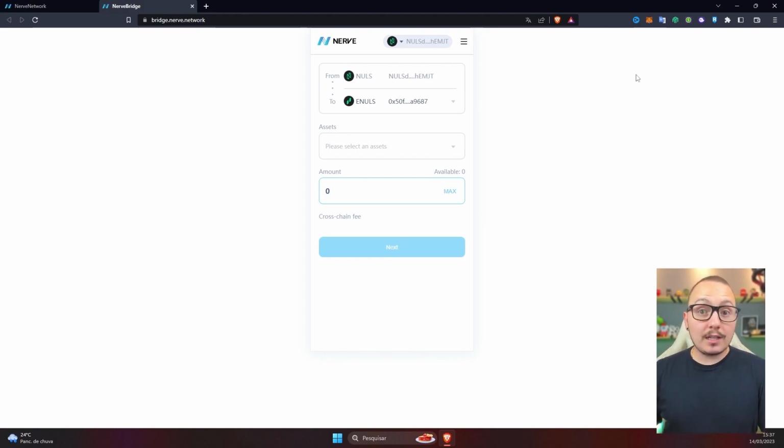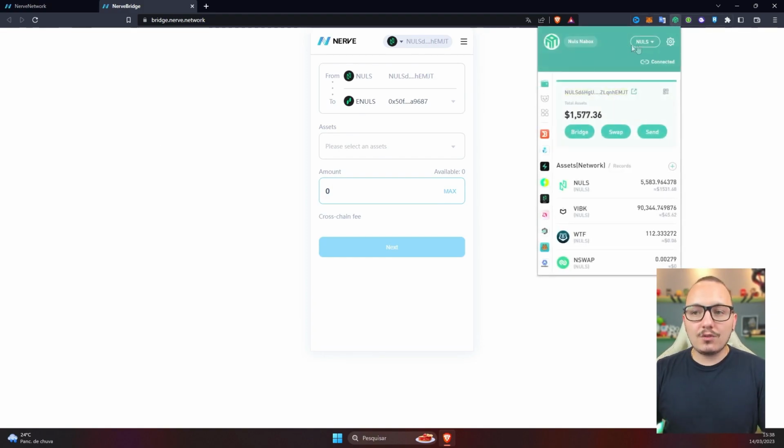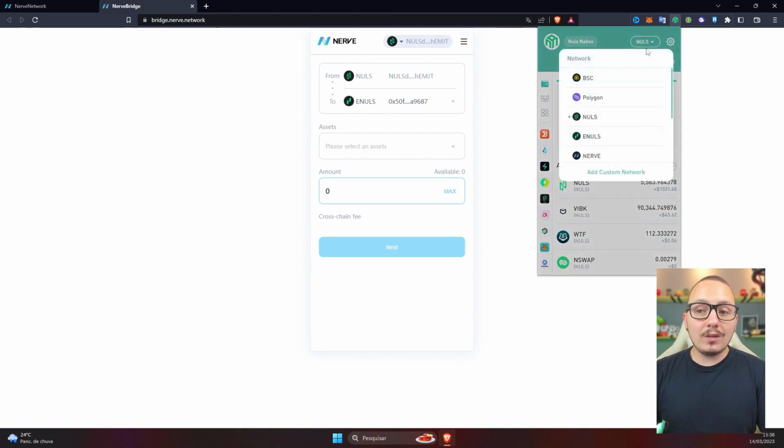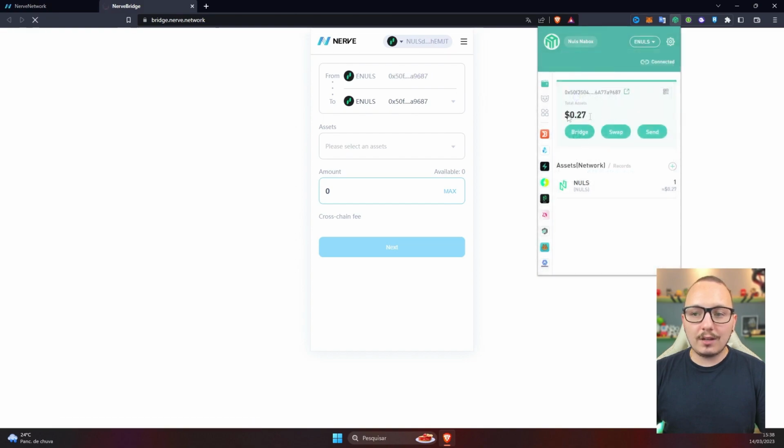Now a very important information. The system will always send the assets between addresses of the same wallet account. I will try to exemplify for you to understand. Looking here in my NABOX, we can see that my Nuls address in the traditional network, the end of it is MJT, that is exactly the same as shown here. On the other hand, the address of the Enuls, as you can see, is a different address. However, it is the same address that I have from Enuls in the same account in my wallet. The end of it is 9687, and clicking here on Enuls and after updating, the end is again 9687.